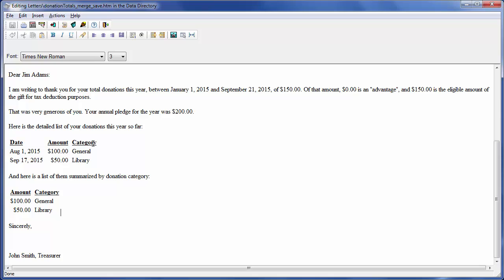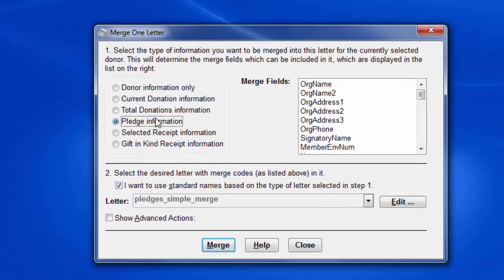You could also alter which fields appear in this details table. And again, that would be done by editing the template. But this is our sample that has the most basic information, just date, amount, and category. So we'll close that. We're going to skip pledge letters. They're a bit more complex because there are three different types of pledging available in the program. That's all covered in detail in the help.